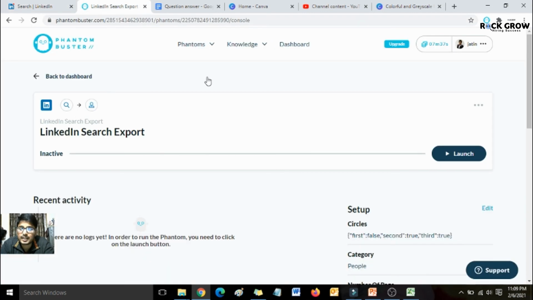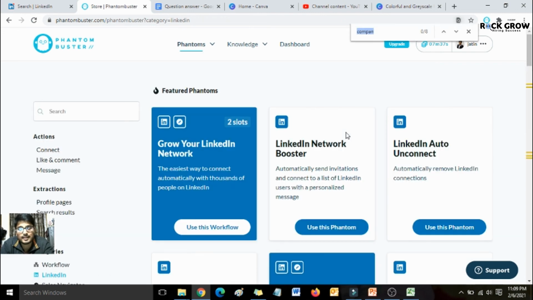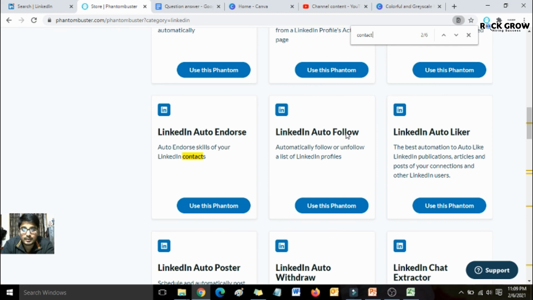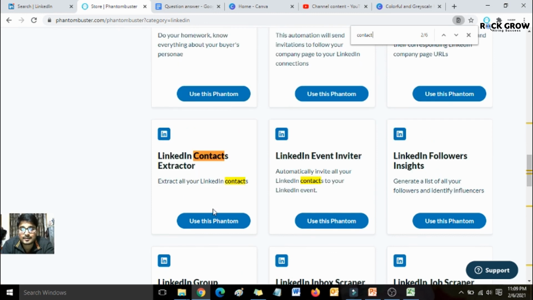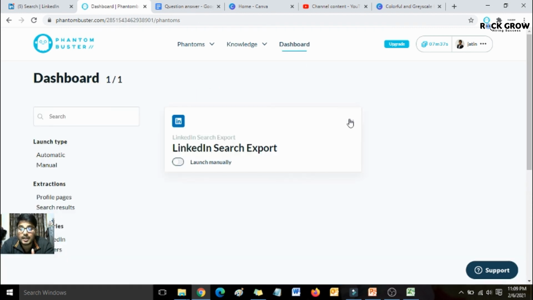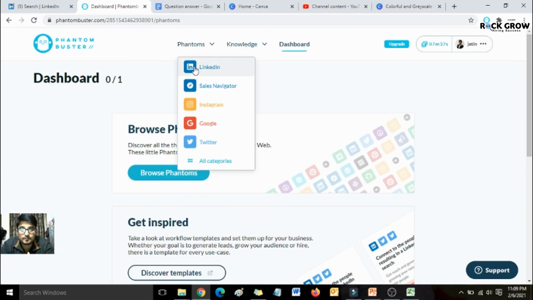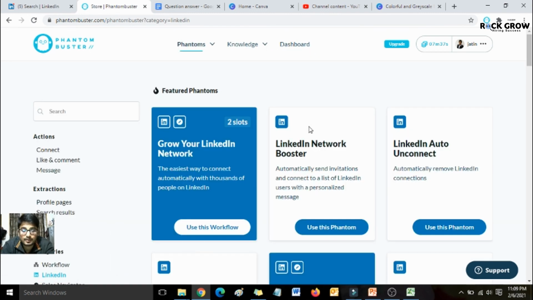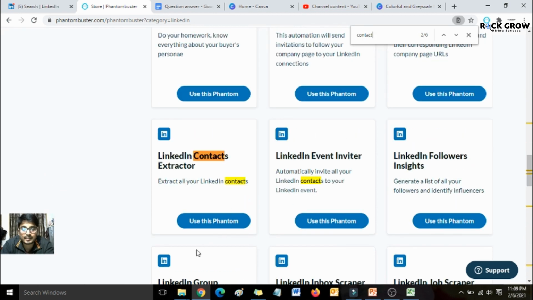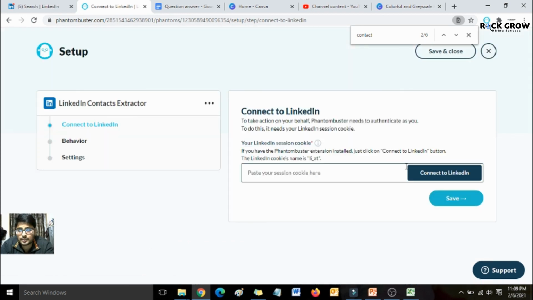Then instead of going to LinkedIn search export, either I can go via LinkedIn search export, or there's another phantom called LinkedIn contact export, the LinkedIn contact extractor. So I can use this phantom as well. One thing I would like to say here is that if you are using the free version of Phantom, you can only use one phantom at a time, and if you want to use a new phantom, you need to delete it from here. Then you need to go to this contact exporter and use this phantom. You can use LinkedIn search export as well in order to export it.